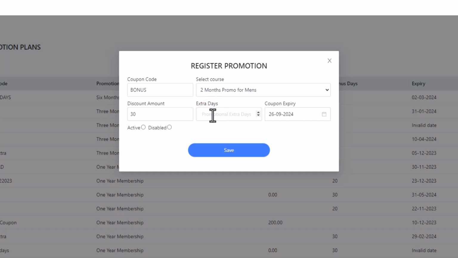Step 7. The next field is extra days. Normally, a 2-month course equals 60 days of membership. If you'd like to add additional days for the member, enter the number of extra days here. For instance, I'm adding 10 extra days along with the discount.